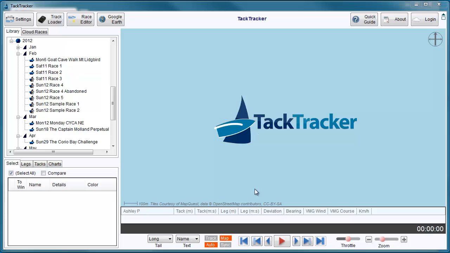In this video we're going to learn how to share our tracks on the TackTracker Cloud. This is a great feature that allows people, each with a tracker, to share their tracks without having to use email or having to bring all the trackers together into a central location.